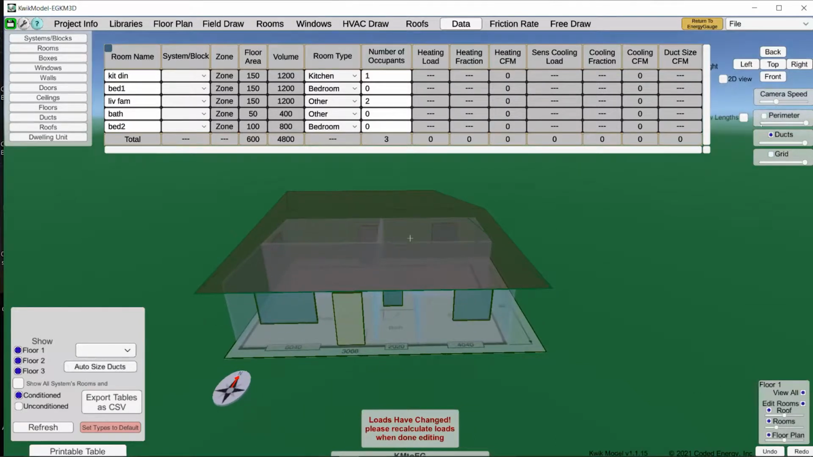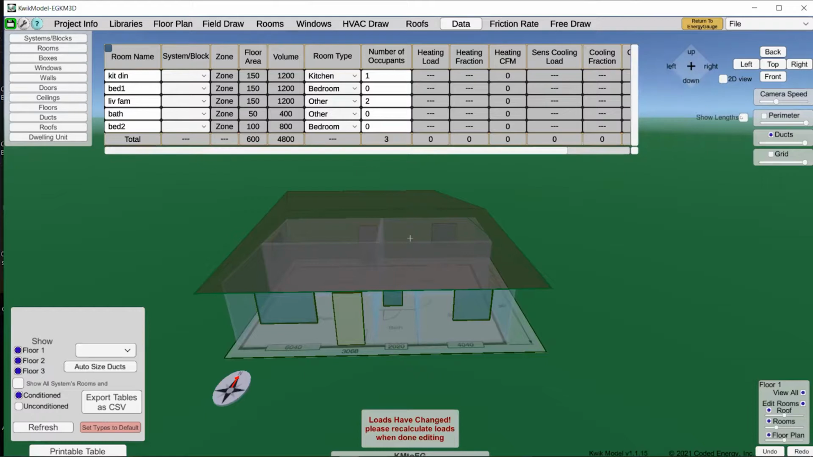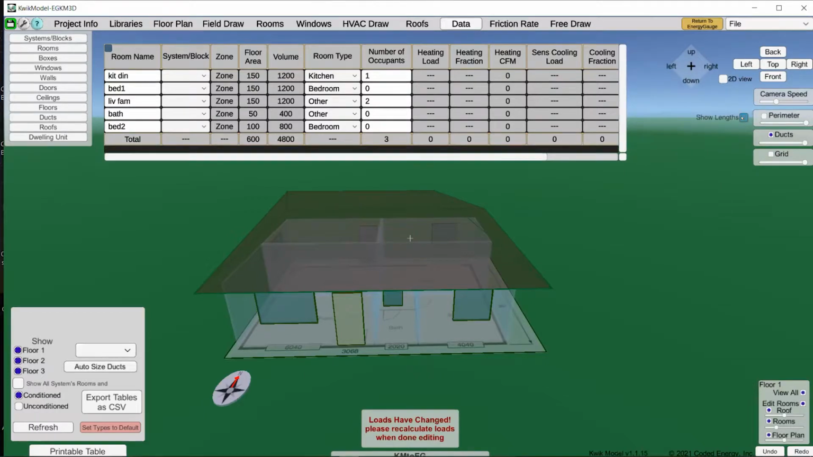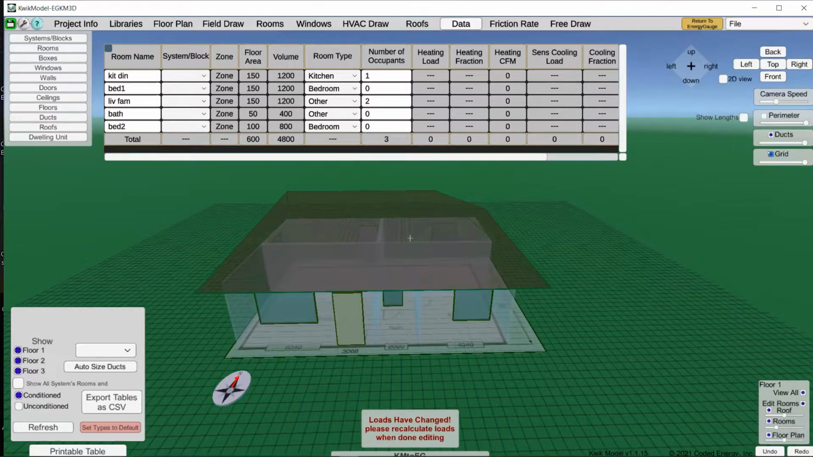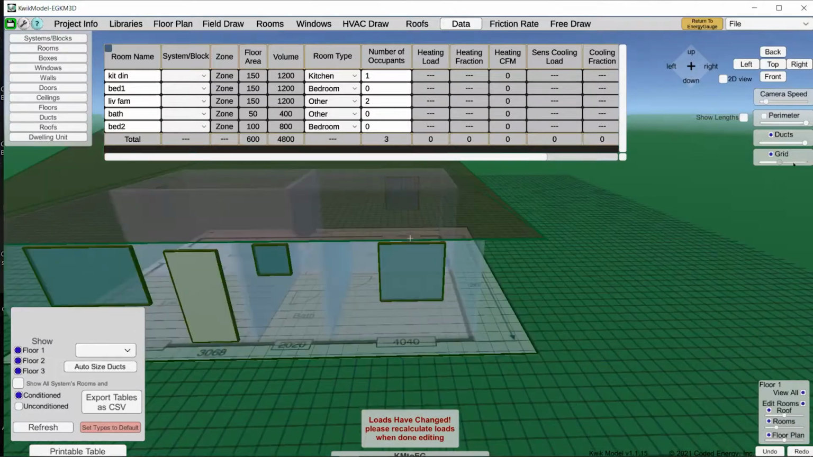Camera speed, perimeter. It really only shows up with another tool. Let's see, show lengths. That gets into our duct drawings. The grid in the background. You can turn that grid on and off. See the grid down there. You can turn it on and off. You can make it lighter and darker.